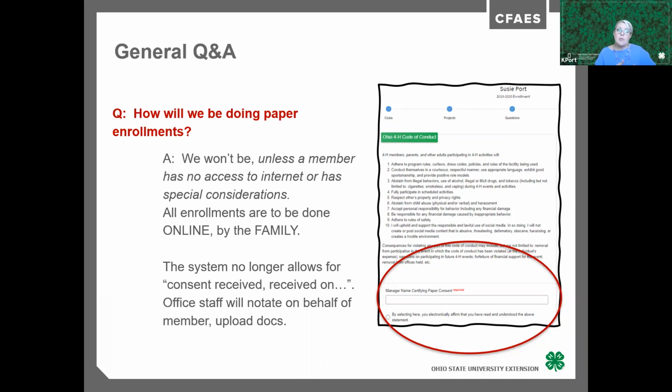If you do have a paper enrollment form, that needs to be uploaded into the system for that individual person so that all the documentation is present within the member's profile. The system also no longer allows for the consent received on, and then who received it, situation when it comes to paper consent forms.